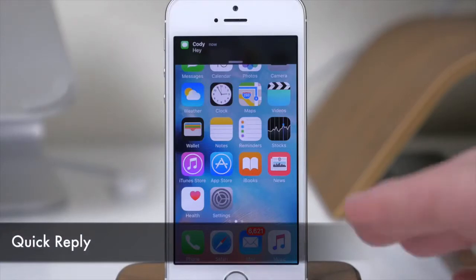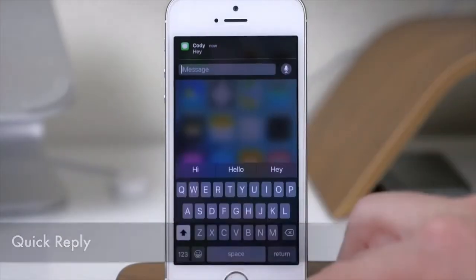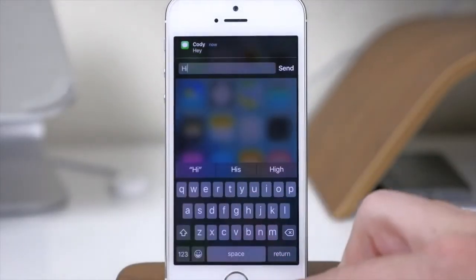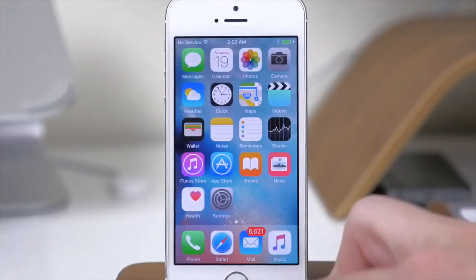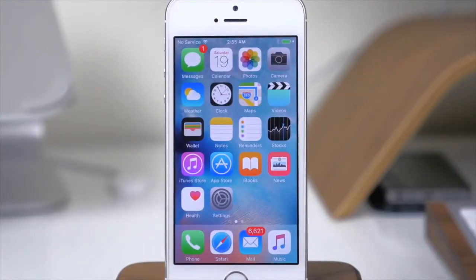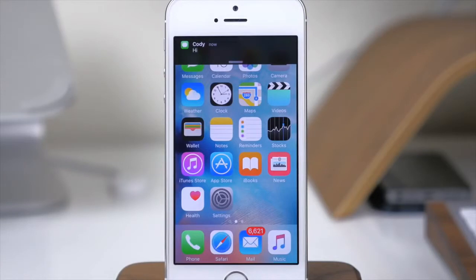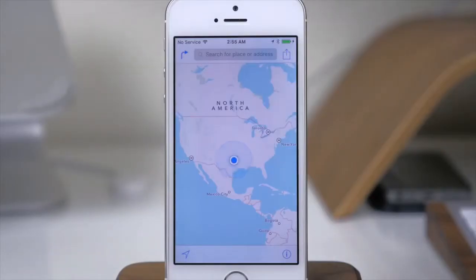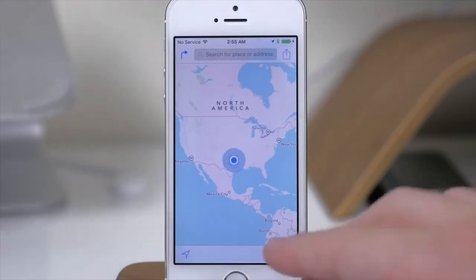Now, we also have Quick Reply for your favorite messaging app. So we can just swipe down right here, and you can just type in whatever you want to respond with. And this is not only going to work with messages, but it's also going to work with very popular applications like WhatsApp.